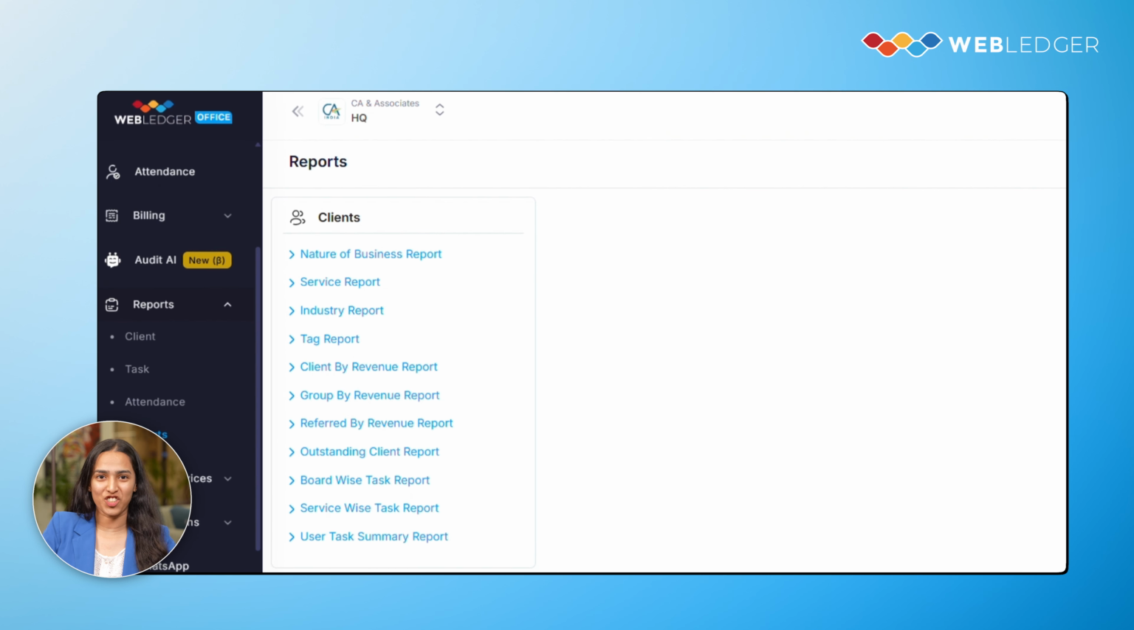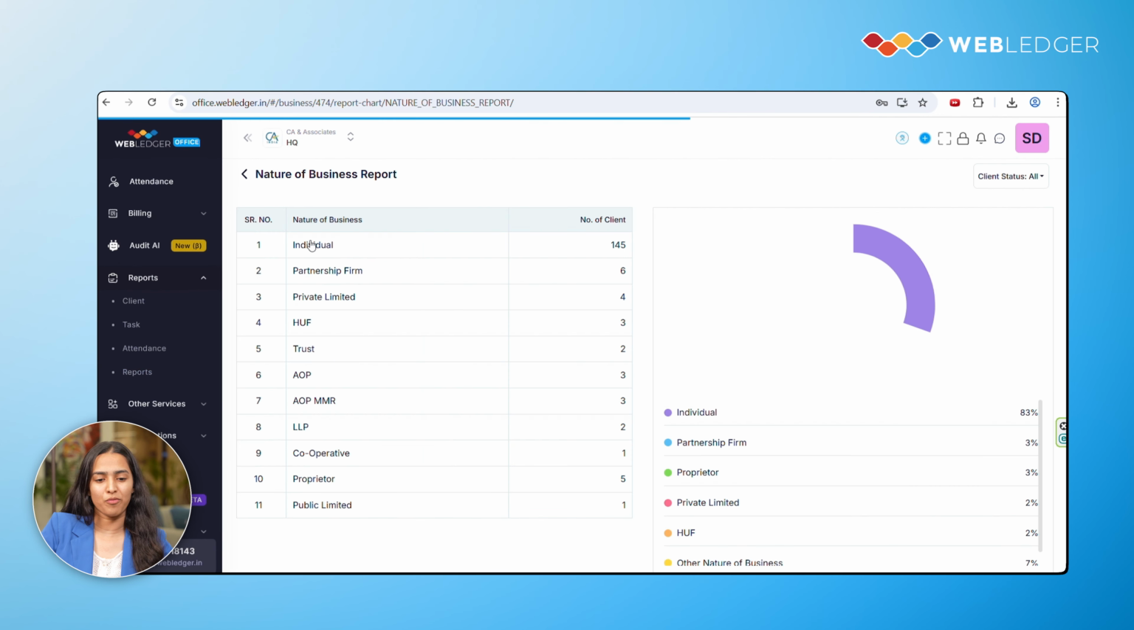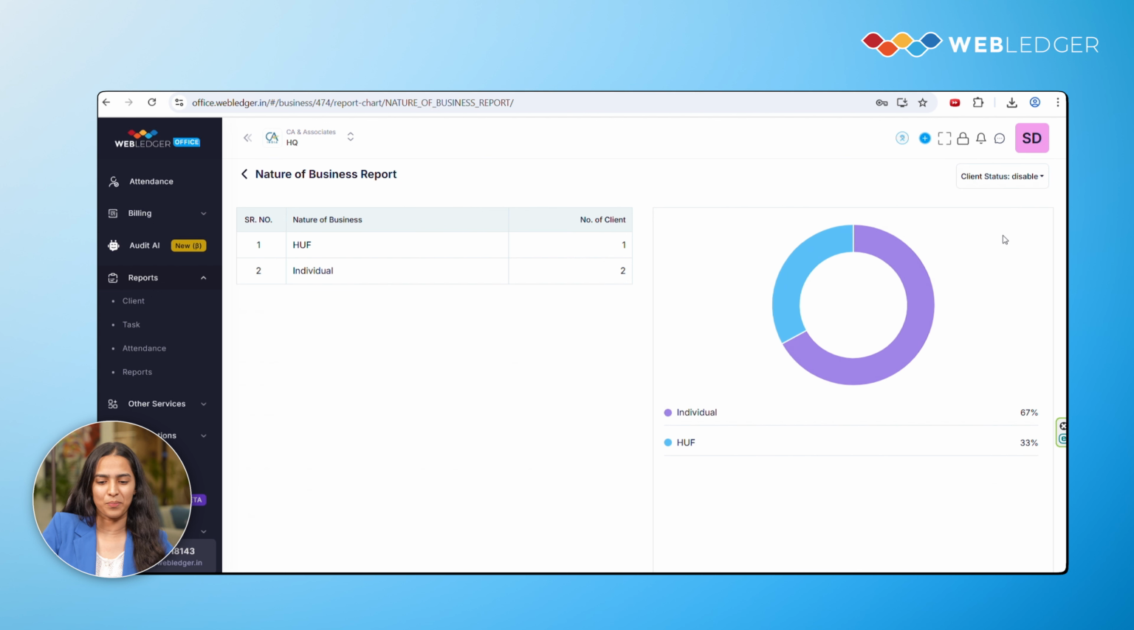There's a report section under the Reports tab which helps you navigate through some default reports. For example, if you select the nature of business report, it helps you segregate your clients based on the same. There's an option in the right-hand corner where you can choose active clients or inactive clients for the same.